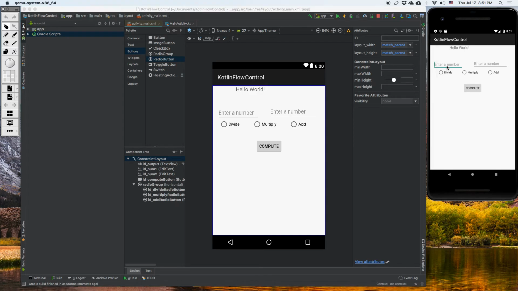So at this moment, if I give some number, then compute, saying that select an operation, toast message comes up. And then if I choose add, the result is there. Multiply, the result changes. Divide, the result changes. What if I do divide by 0? Then it's infinity value comes up. That's a Kotlin definition. So we have used another control flow for the radio buttons.